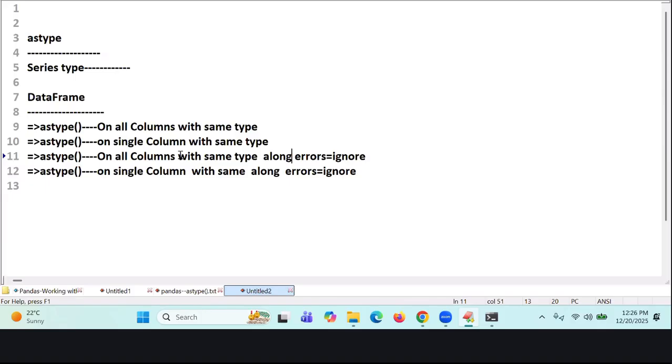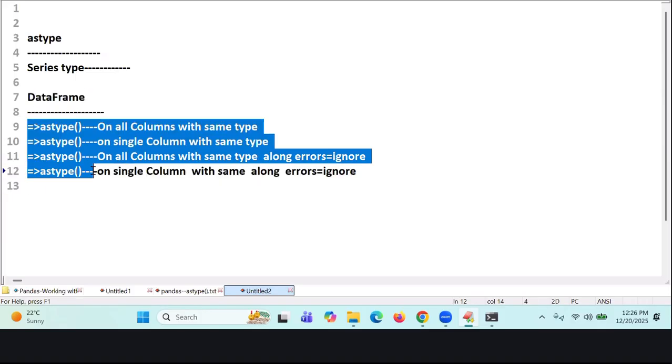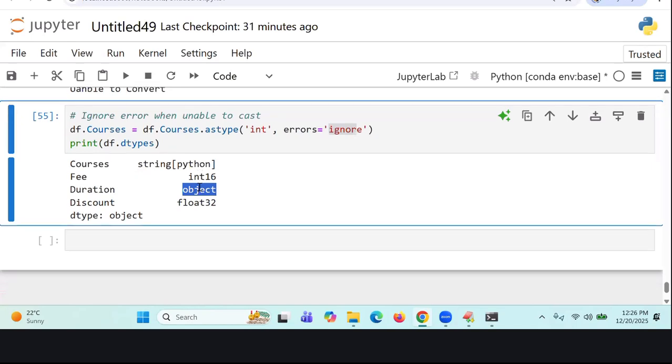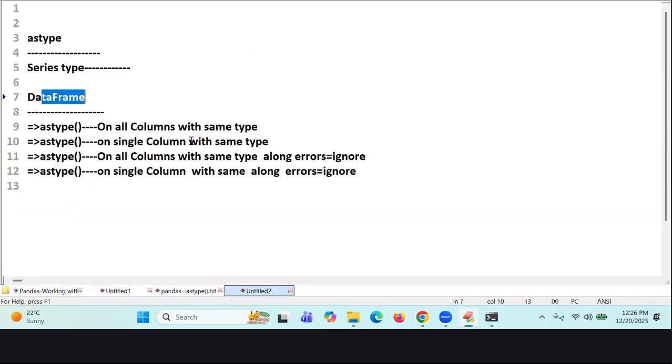Is it understandable? So this astype is present in the DataFrame object. Astype is also present in the Series type. Originally astype is owned by the Series object only, because a single column I am going to convert. So that is the concept of astype. This is an important example, students.